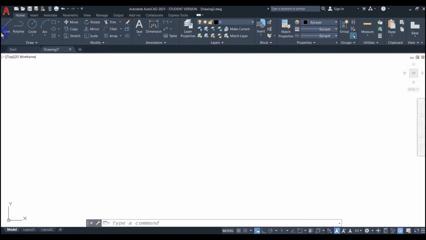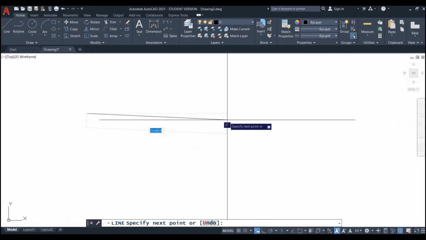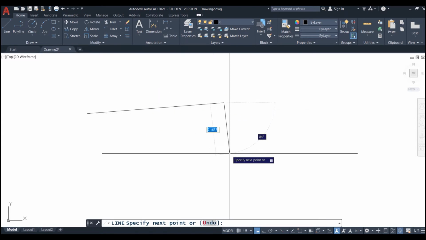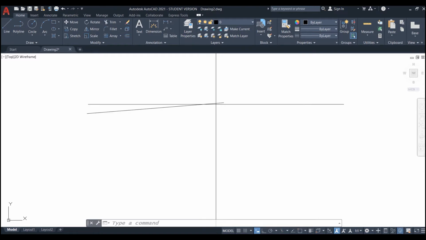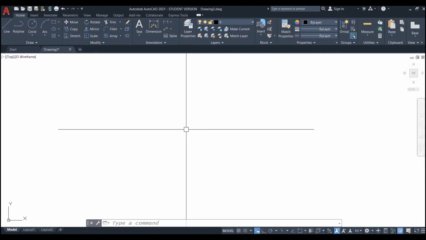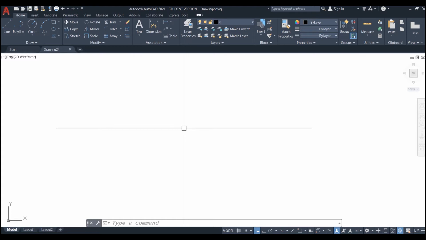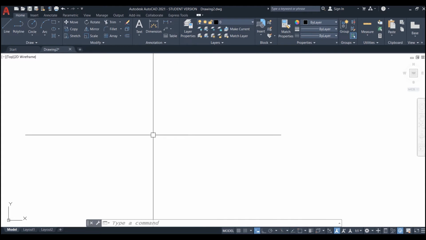Let's take a look at the line command. Now the line command is pretty simple. Start the command, pick your first point, move your mouse, pick your second point. That's it. Press enter to finish it up and you have a line. This is pretty simple. Now, how to draw a line at a specific angle or a specific location. Fortunately, AutoCAD gives us the ability to draw lines as accurately and as precisely as we want to, in a lot of different ways.